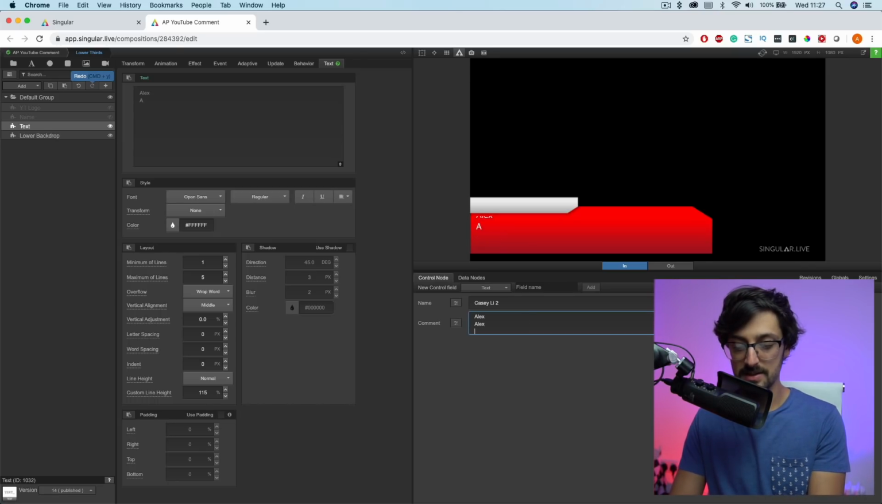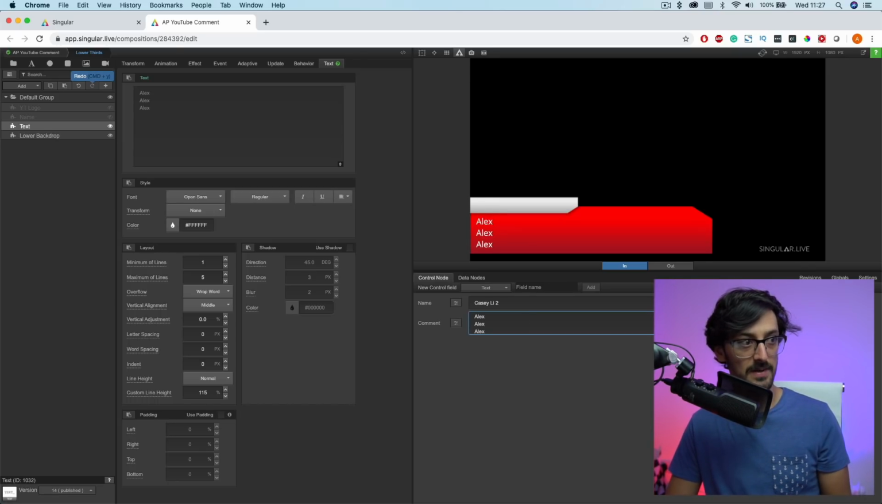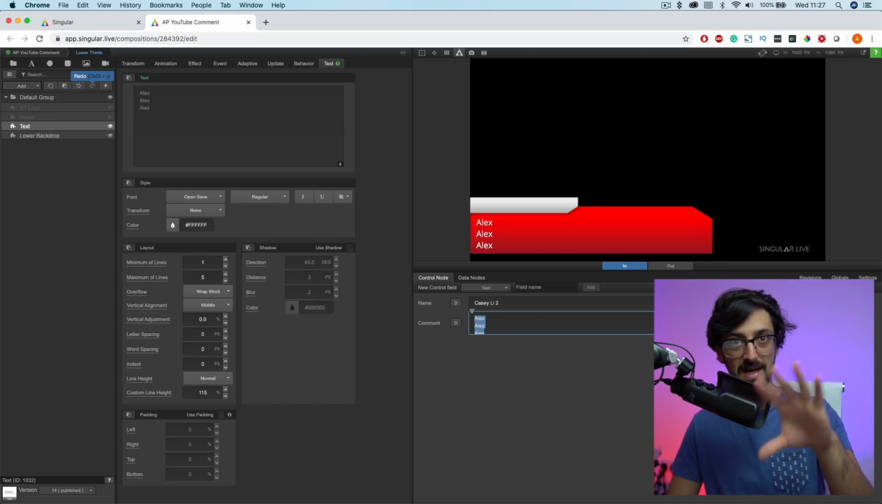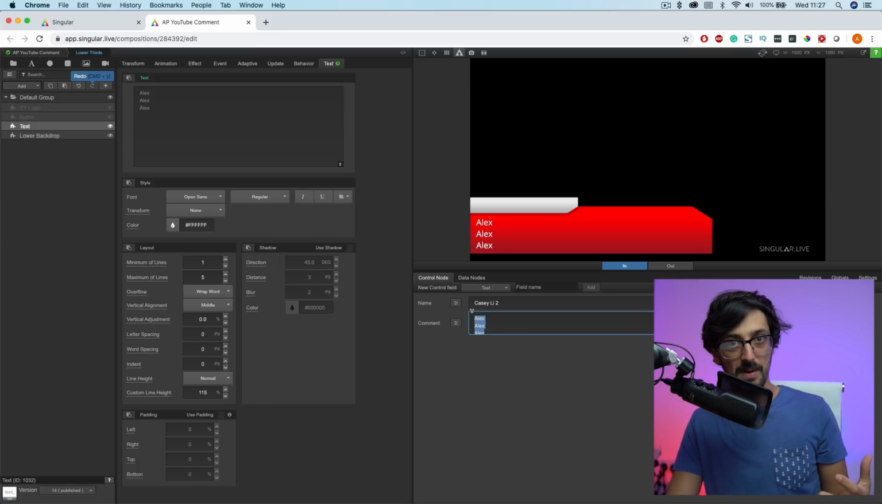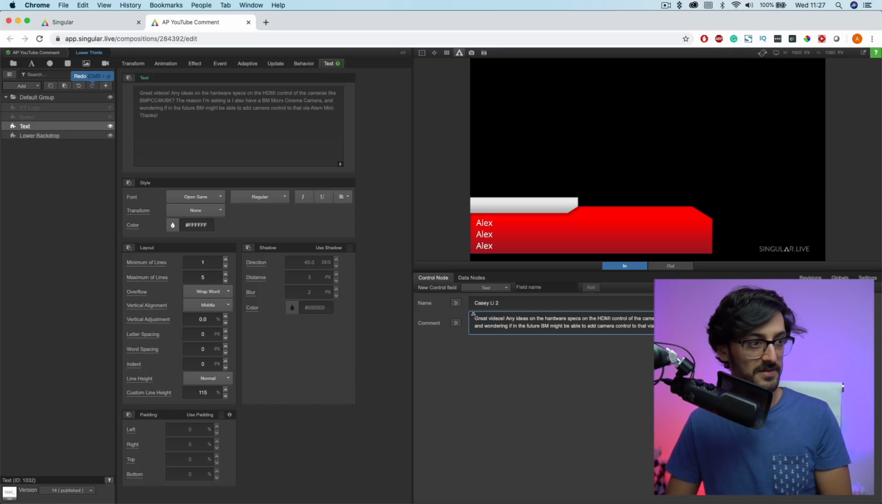If I do Alex on 3 lines, again, you'll see it reformats it so that it works nicely within that confined space. I'm not going to go into all the details about how I did that. I play around with Singular. It takes time to get used to it, but all those things are possible. So I'll paste that comment back in there.